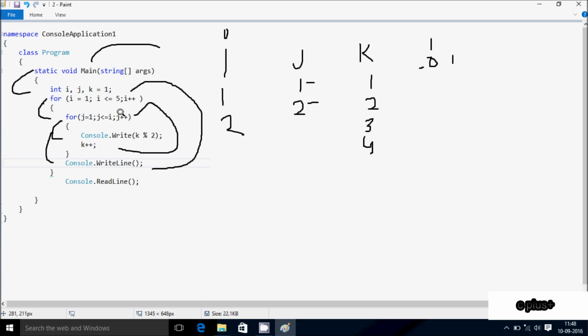Hereafter it goes up and increases the value of j. So j is now 3. Check the condition 3 less than or equal to 2. Condition is not true, so it does not coincide. Hereafter Console.WriteLine method, so the cursor is brought to the new line. Hereafter it goes up and increases the value of i. So i is now 3. Check the condition 3 less than or equal to 5. Condition is true.